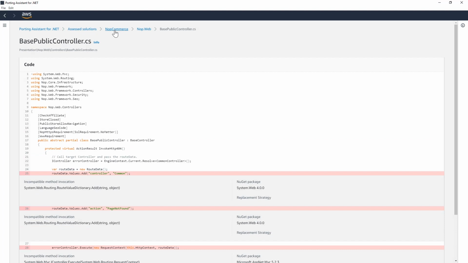Now that we have looked into the assessment data, let us proceed with porting the projects to .NET 5. There are many repetitive tasks involved in porting, like making all project files compatible with .NET 5 and updating the third-party and internal packages with .NET 5 equivalents. Porting Assistant automates these tasks, reducing the manual effort.